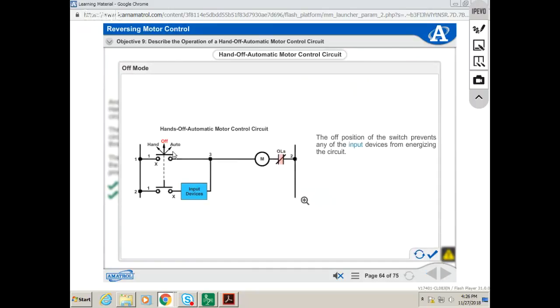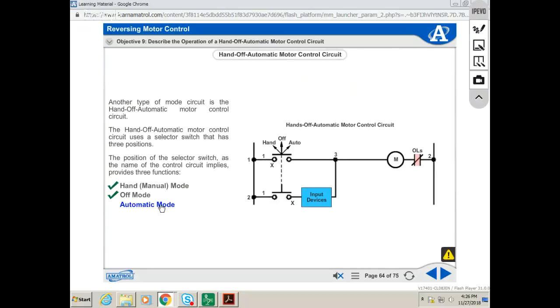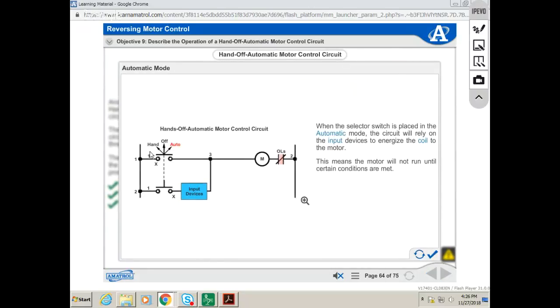Off mode, of course, in this position, nothing runs. And then in automatic mode, we would put it in auto mode. When the auto is placed in the relay, the circuit will rely on the input devices to energize the coil.